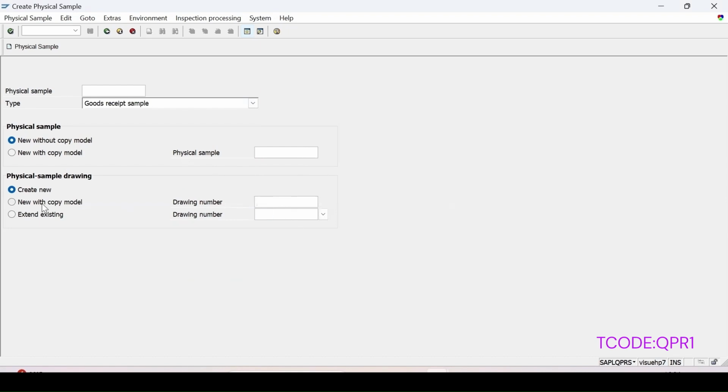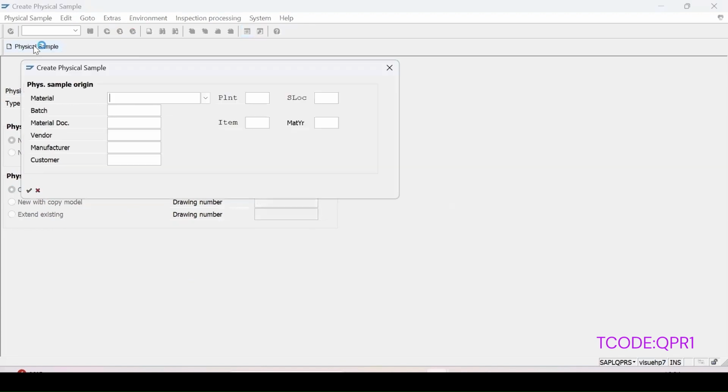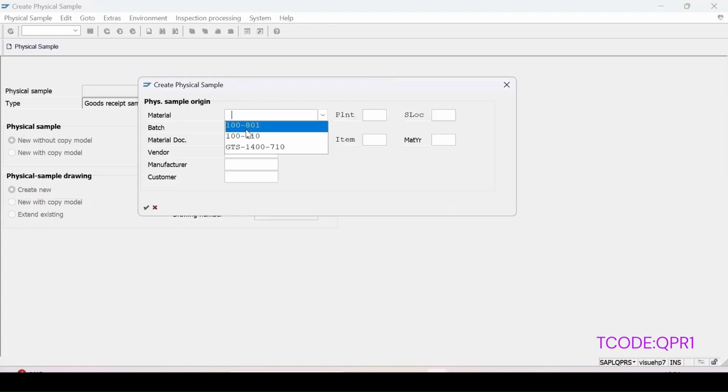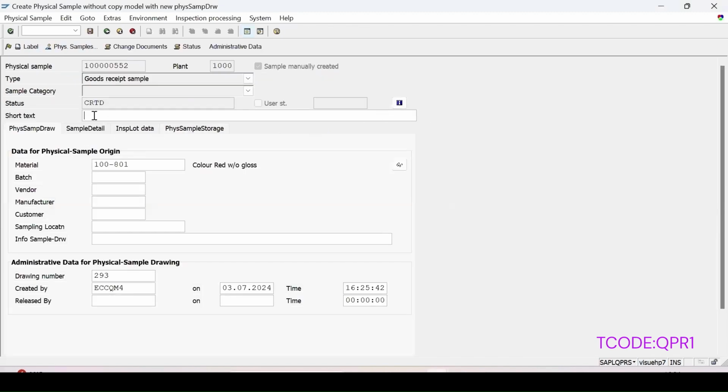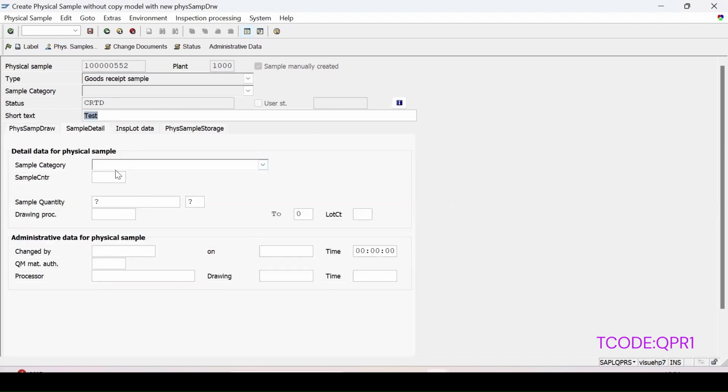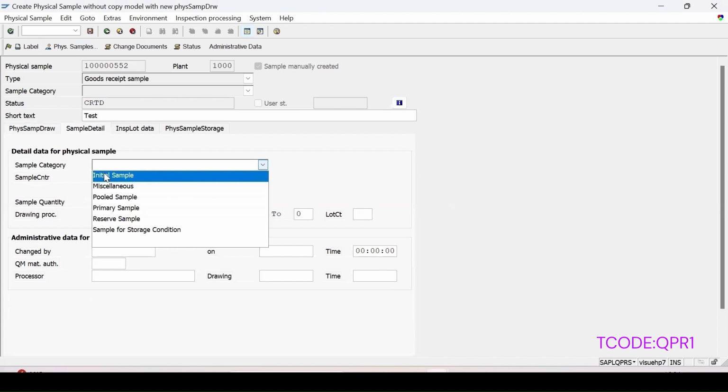And then either you click on this physical sample, or you can press enter key. Here you can specify your material. Okay, plant is 1000. Press enter key. Maintain some text. So let me enter say test here. And the material it is picking up. In the sample details, we can specify the sample category, whether it is a pooled sample, primary sample, or is it a reserved or any other.